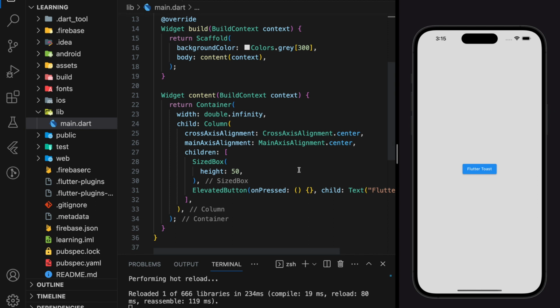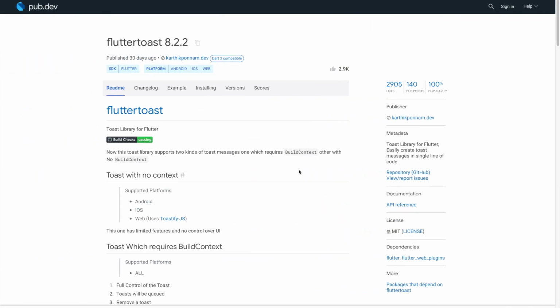Welcome to my channel. In this tutorial, I will be showing you how to display toast messages in your Flutter application. A toast message provides simple feedback about an operation in a small pop-up, such as an error message or success message. In this tutorial, I will be using this Flutter toast package which you can find in pub.dev.